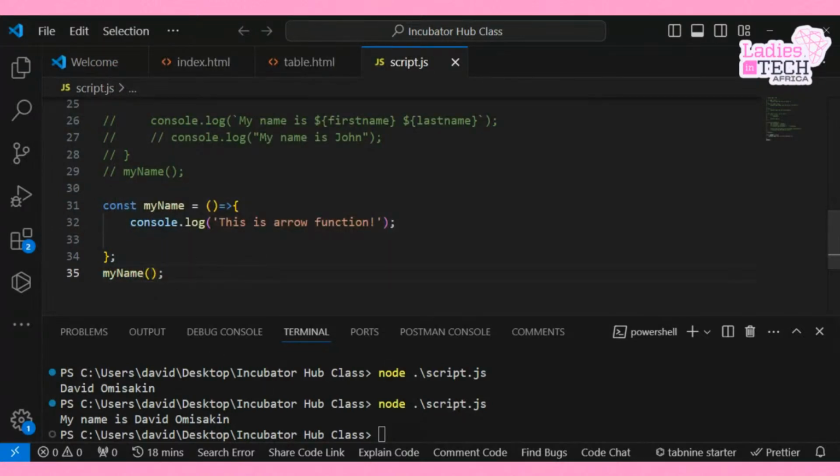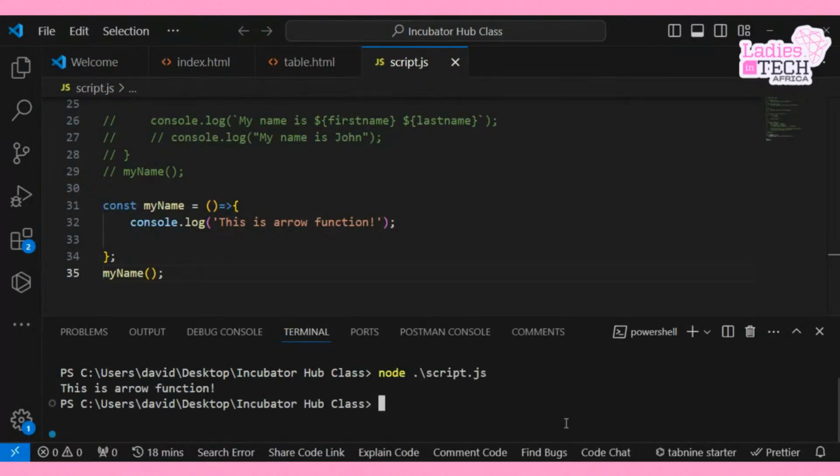So now if I run this code, let me clear. If I run this code now, you can see "This is arrow function". That's what we just have here. Look at it. It's still the same function that we have, but it's just a different kind of function. It's just another way of writing function.